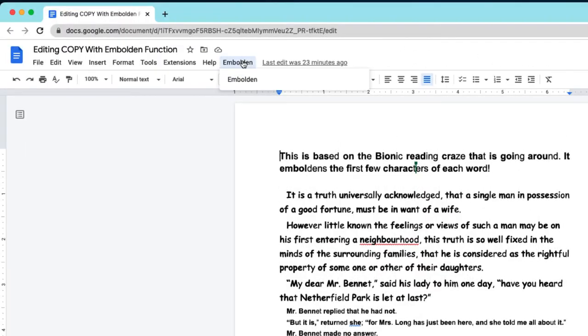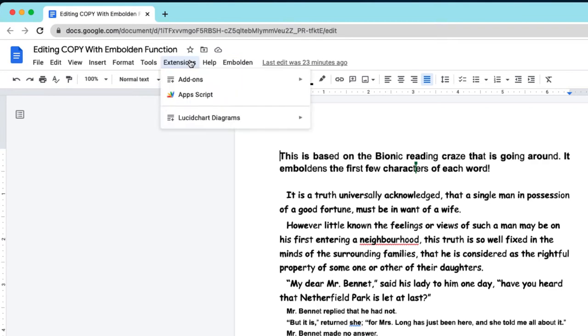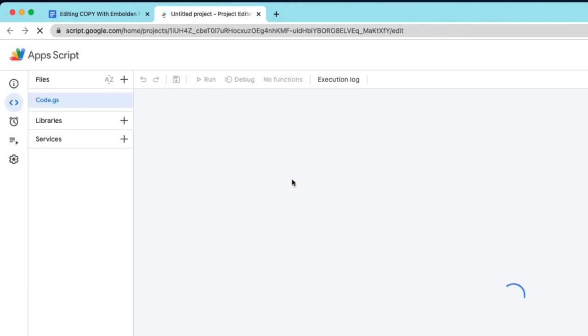Into the coding of this. I know you're excited to get into some coding. So here we go to Extensions, Apps Script, and it will open up another web page. It is a variation of JavaScript. I wouldn't recommend it as a first language. If you're here to learn general programming, I would start with JavaScript.